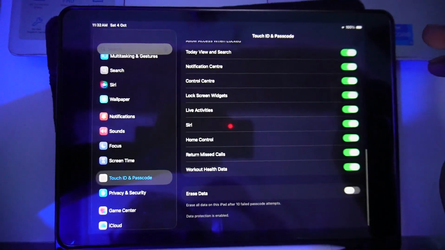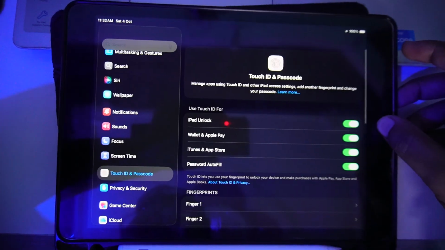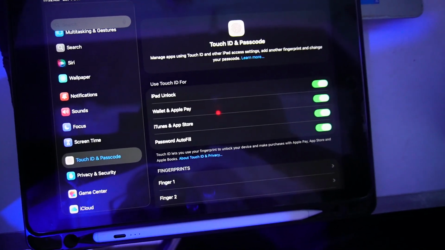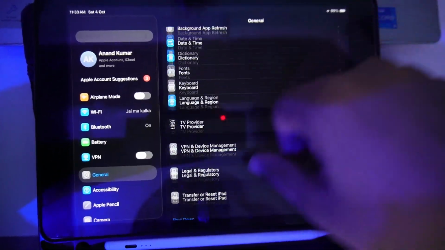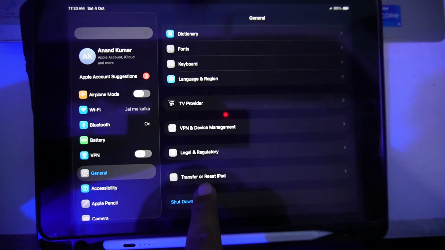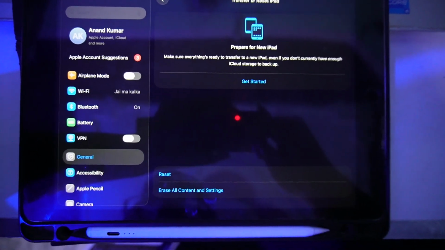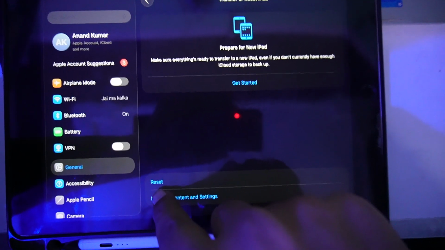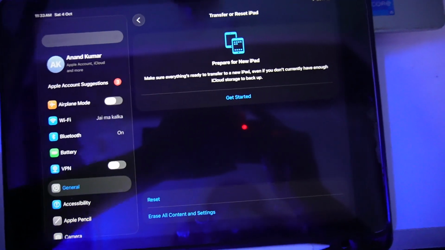And the last thing you can do guys, you can reset your whole iPad, or you can factory reset your whole iPad by going into the general options, and here you will be able to see this transfer or reset iPad, and then just reset your iPad guys. So resetting also, you can choose the first option, it won't delete your data. So resetting guys will definitely fix this error.